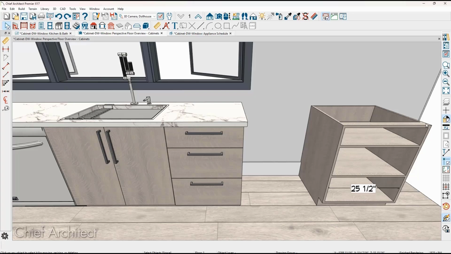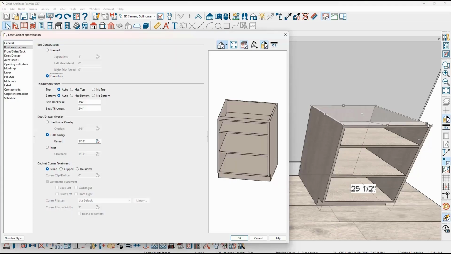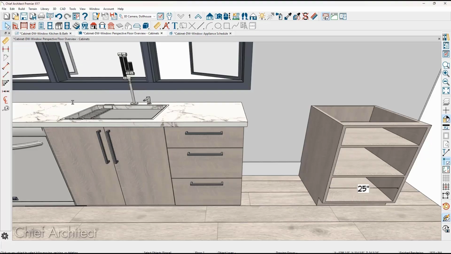On this frameless cabinet, you can see that there is a new top stretcher component. On the box construction panel is control for the thickness for sides and the back. If you are dimensioning cabinet openings, the value will be more accurate.